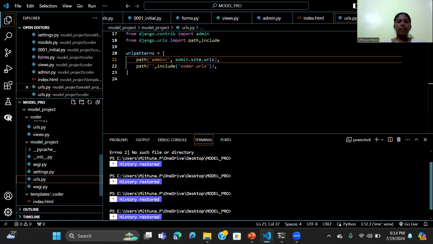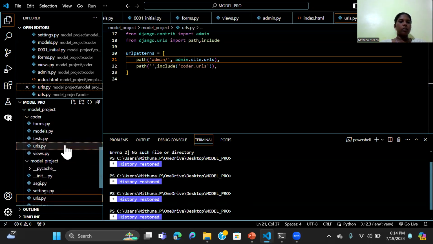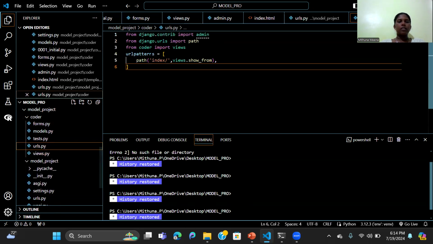For this, admin and include, here you should import this path include. Next, another URL is under coder. So open this coder, and you can see that part, it is index. From index we are grabbing the data, and the path is being created.